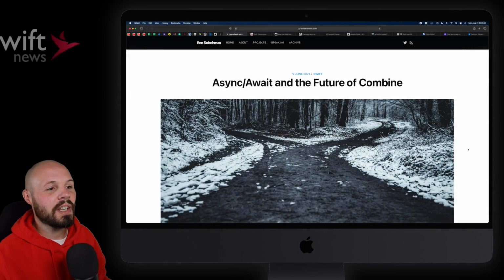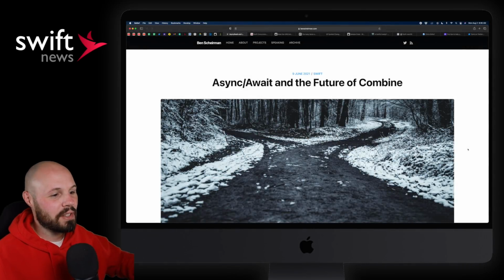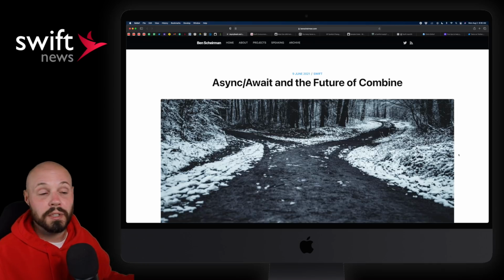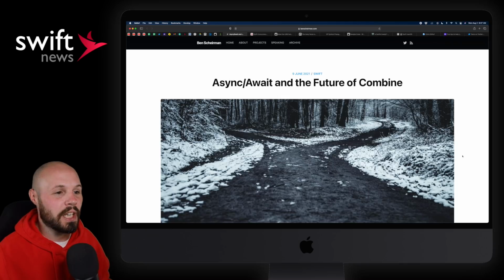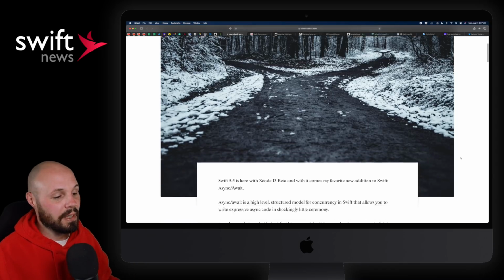First up, we have Async Await and the Future of Combine by Ben Shearman. Now I know when I saw this Async Await stuff, what came to my mind is, okay, well, Combine was just announced. What's gonna happen there? And Ben has a full-fledged course on Combine, so he's very familiar with the topic. So I thought this was a great article to share because I think many of you may have had that same question, like what's up with Combine now that we got Async Await? So let's dive in a little bit.